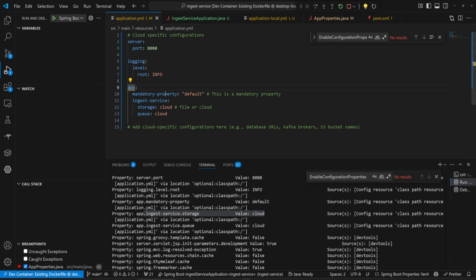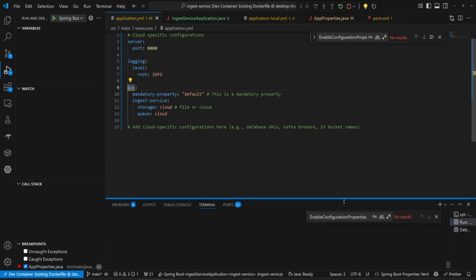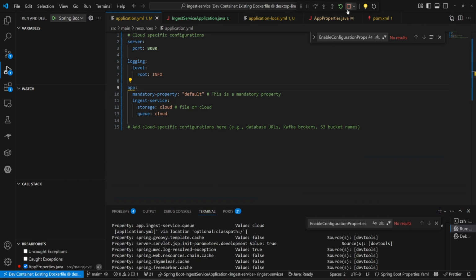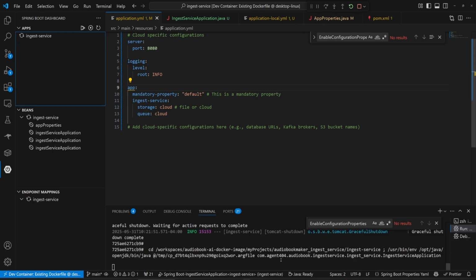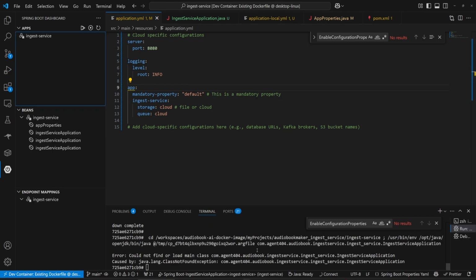Now the issue is for my Spring Boot dashboard, if I try running it there, since I moved the file out of the ingest underscore service directory, it's still looking for it there. I don't know why. And I got to figure it out because I want to use the dashboard to run the code. So it's time to debug.